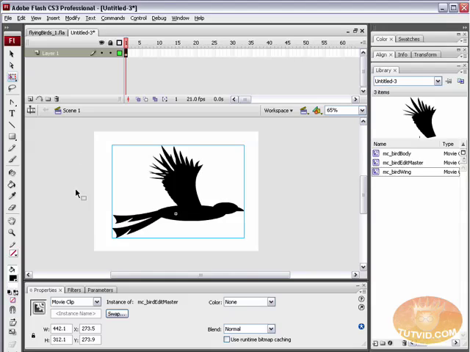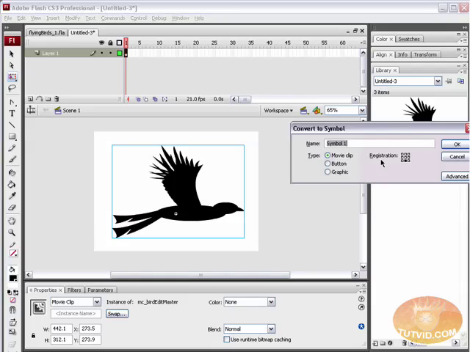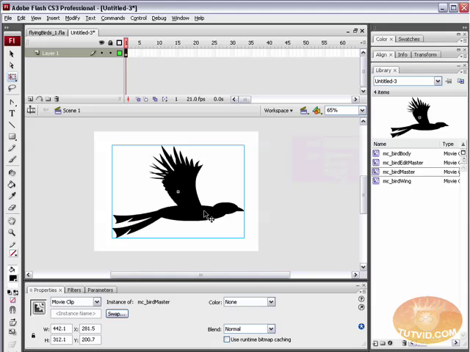So let's create a motion guide here. To do this, we need to select it and convert this to a symbol. Let's call this symbol MC_bird_master, because this is like the master of masters when it comes to this bird clip. And we're going to set the registration point to the center. Actually, maybe the front center. No, we'll just stick with the middle center. That's fine. Middle center is fine.